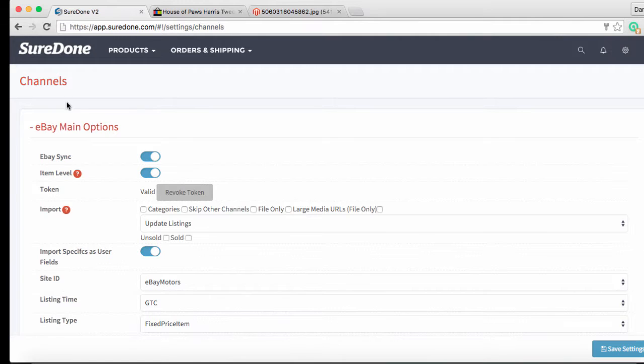First, make sure that the radio button for eBay Sync is turned on, i.e. blue, to allow SureDone to pass information back and forth with eBay. Please see our linking video if you need to know how to authorize your eBay channel. You will also want to turn on the item level button so you can edit the pre-populated default settings as you are creating each new eBay listing. The import and import specifics are used primarily during the onboarding process and should not be used unless specifically instructed to do so by SureDone.